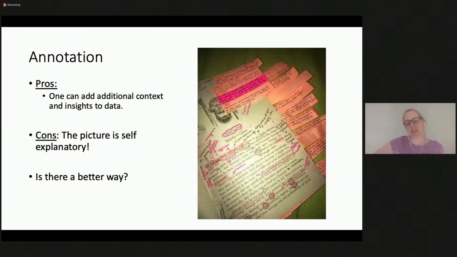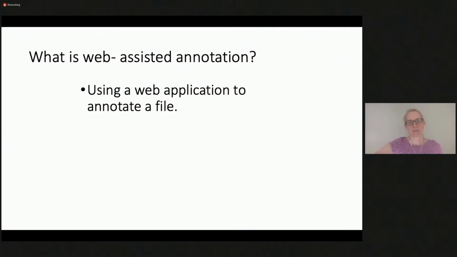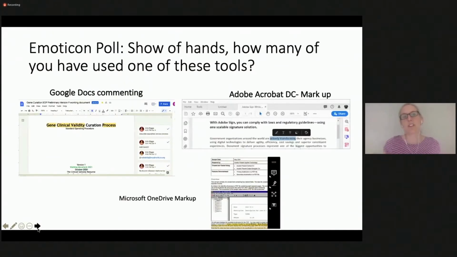So it's really trying to figure out, is there a better way? Because having additional context or some structure to what we're reading to understand it is a real benefit. So when we think about web-assisted annotation in general, what is that? Well, similar to what we had there, it's being able to use a web application to annotate a file. So show of hands now, how many of you have actually used one of these tools? I'm sure many of you have.